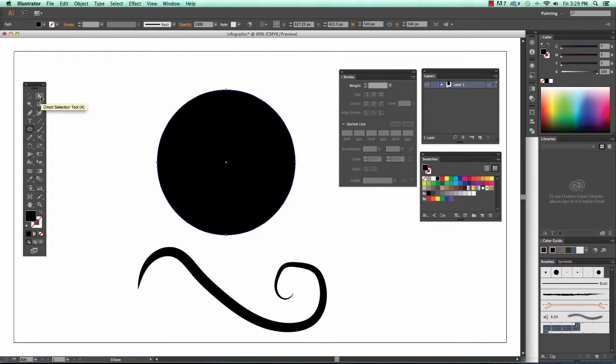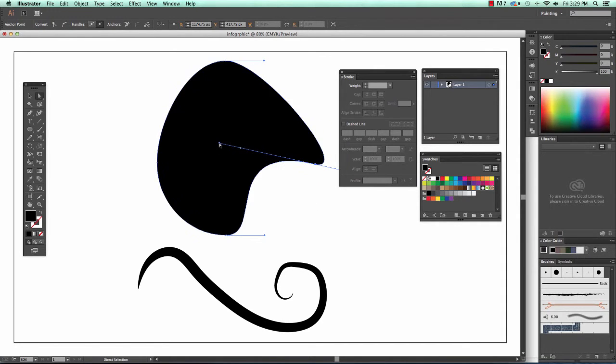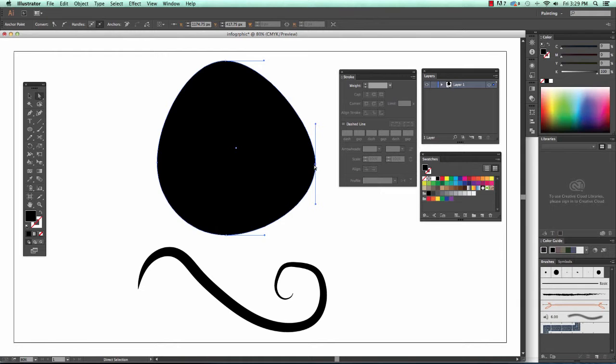If I simply go in with my direct selection tool and click on the top of that ellipse, you can see that the flyout handles are flying out. They're dictating how that circle is drawn. I can go in and change the position of these handles. I can change how the curves are being drawn. I can also break the handle in half.